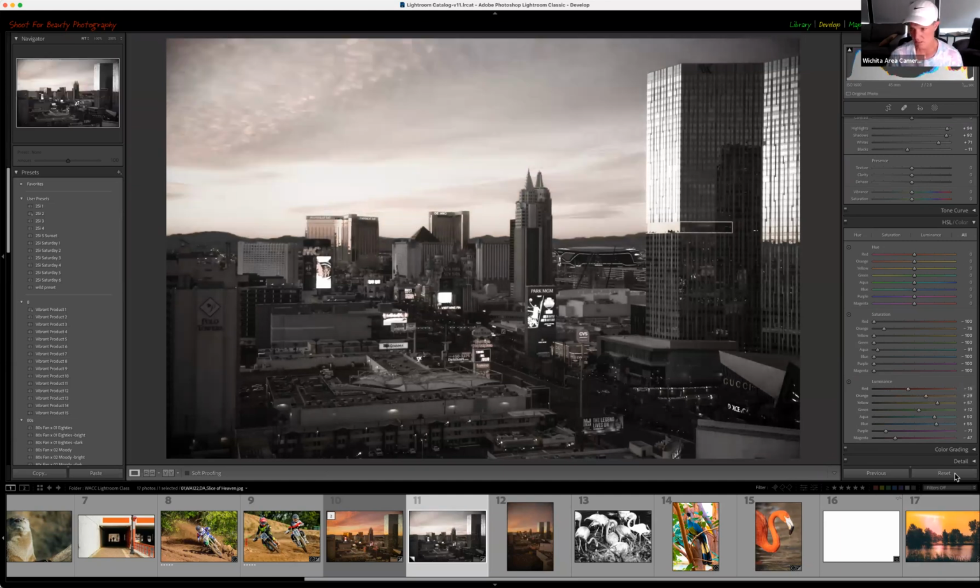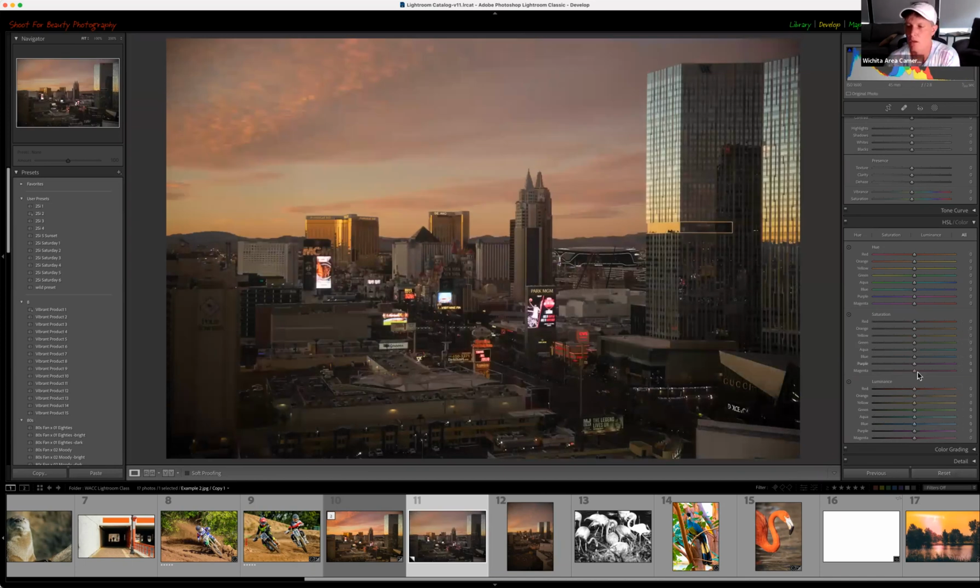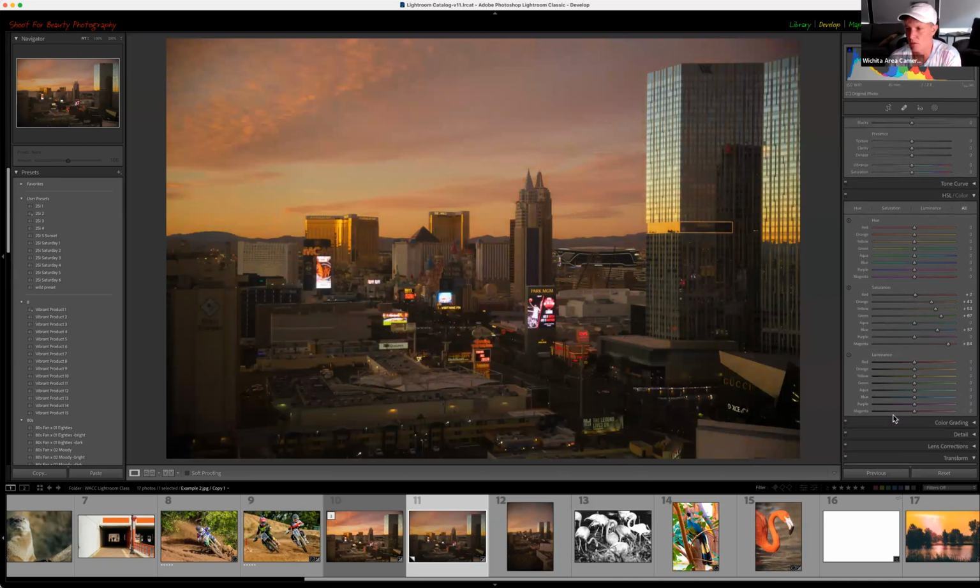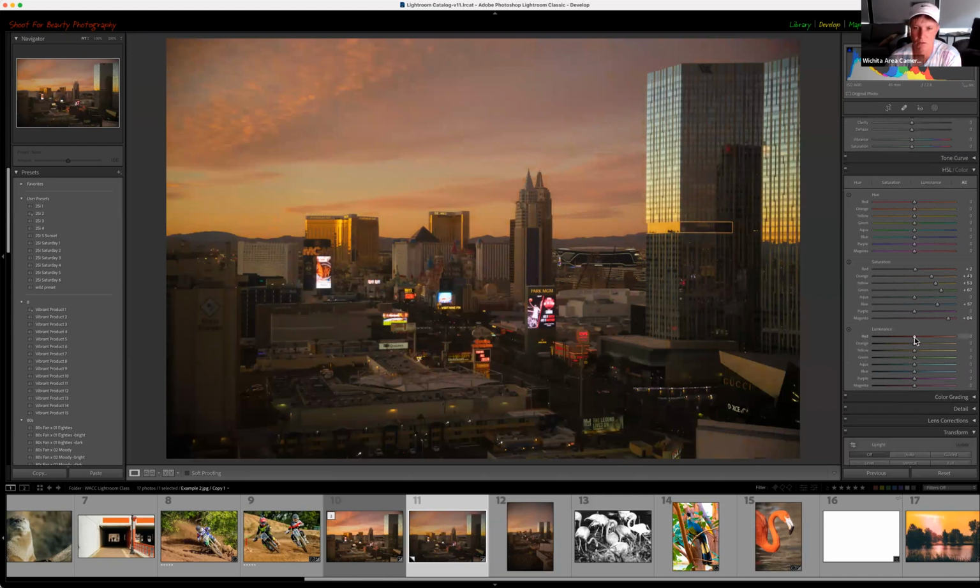Okay, reset. All right, so we went over the hue, saturation, obviously, if you go the other direction, it's really going to change everything and you're going to enter another world, potentially Mars. And then your luminance is how light or how dark that color is.